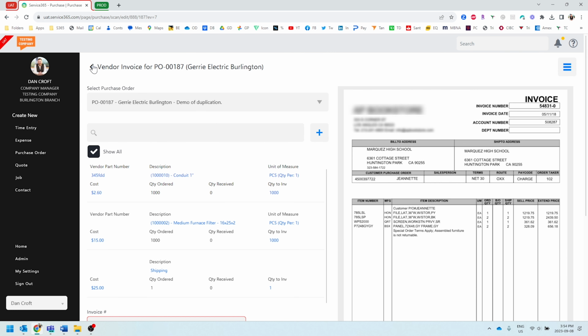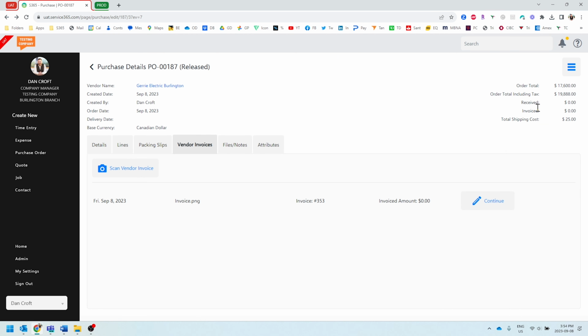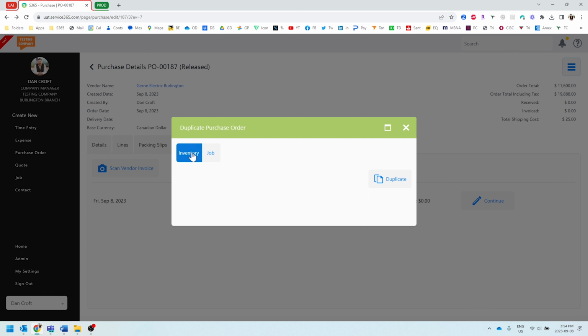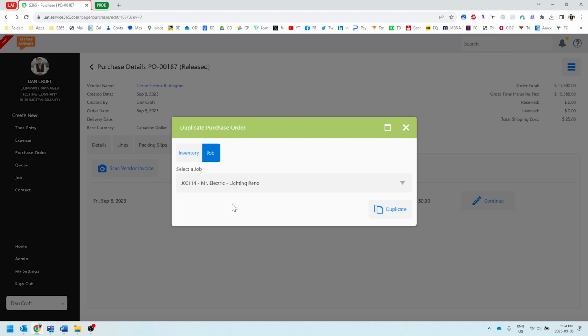And the final feature I want to show you with purchase orders relates to when you duplicate a PO. So if we go to the hamburger menu and duplicate PO, you'll see I now have the option to link the new PO to inventory or to a job. So if I select a job, I can pick from any of my open jobs. When I duplicate a PO, the new PO will have all the same pricing, the same vendor, the same line items, but I can choose, do I want it to go to a job or to inventory?